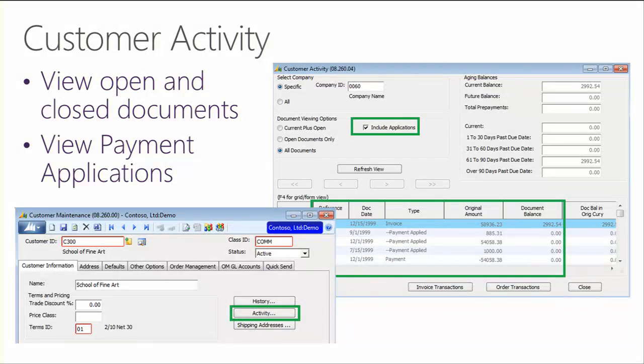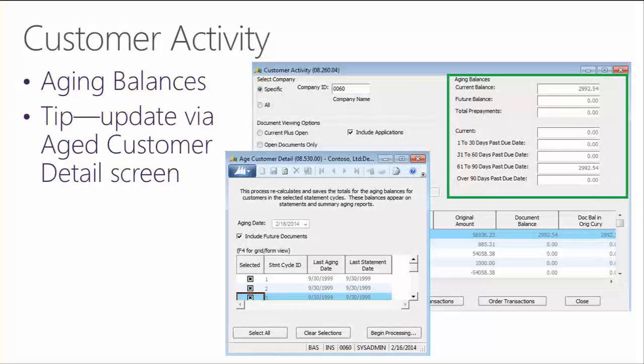These fields up here are not based on the current AR setup screen. You have to run a process for these to update. A lot of times people see this and they go, that doesn't look right. You have to run the AR aging process for these to be updated. So you can go to age customer detail, and then based on the date that you run it for, that's when all these aging buckets at the top are updated. These down here.